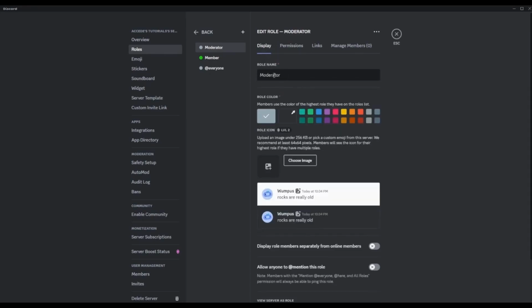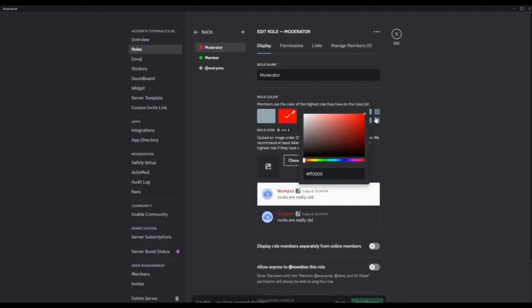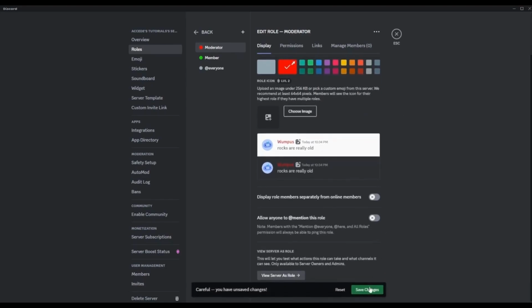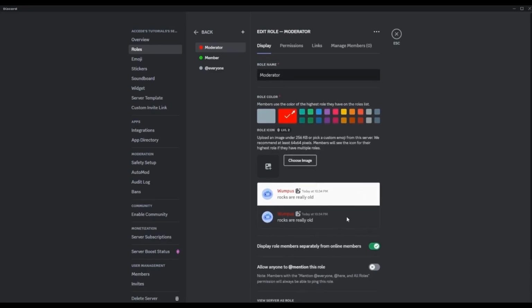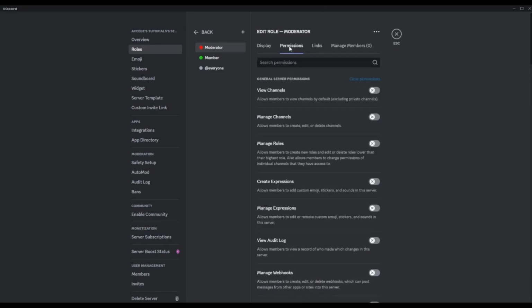So we named the role here. Now we can choose the color. So let's choose red. Why not? Display role members separately. Of course, for almost every role, you want to have this on, just so then everyone's all separated on the list, and it just looks a lot nicer that way. So we'll always have that on here, and everything's good. Now we go to permissions, moderator role.